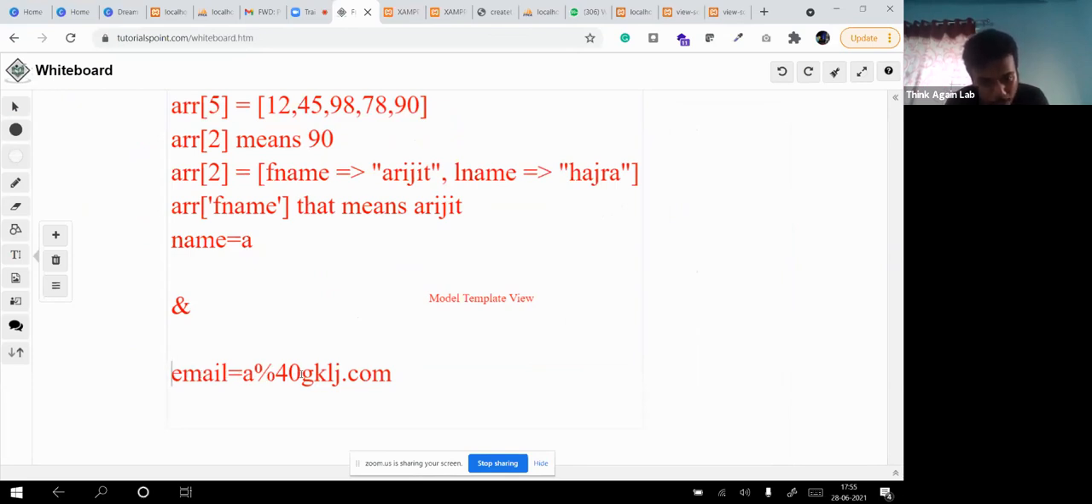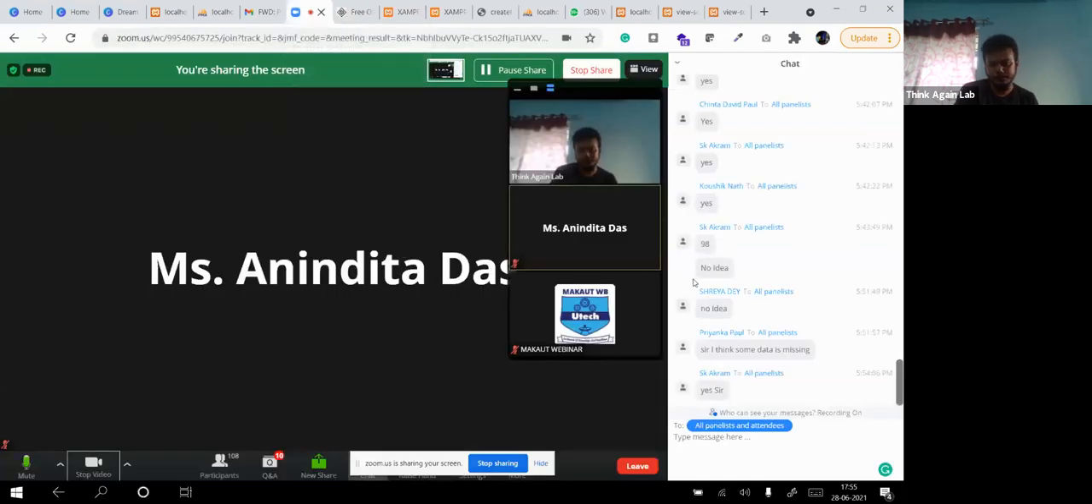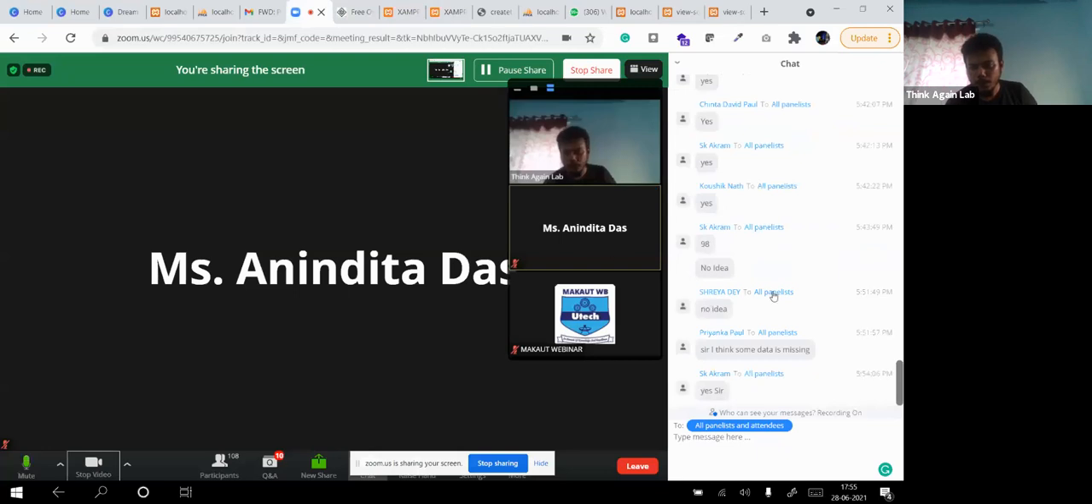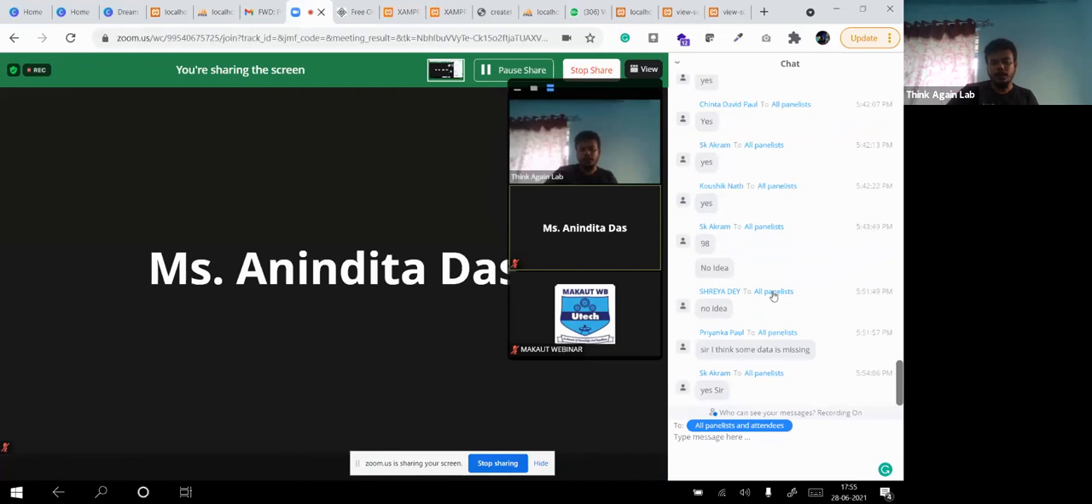value. Now can anybody tell me why we are getting this part? Because we have written a proper email address, a@gklj.com. Why are we getting percentage 40? What is the meaning of it? Anybody? Why are we getting this percentage 40 in spite of the at the rate? Any idea?